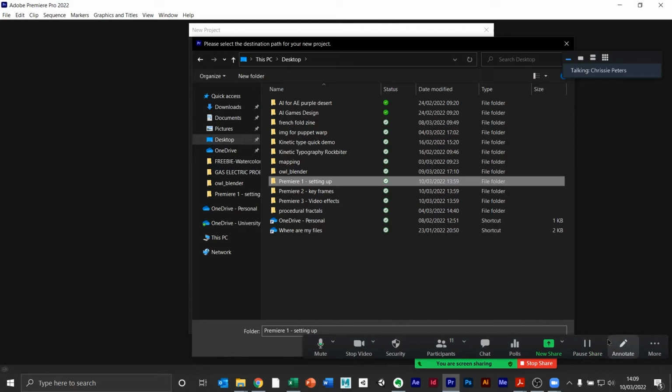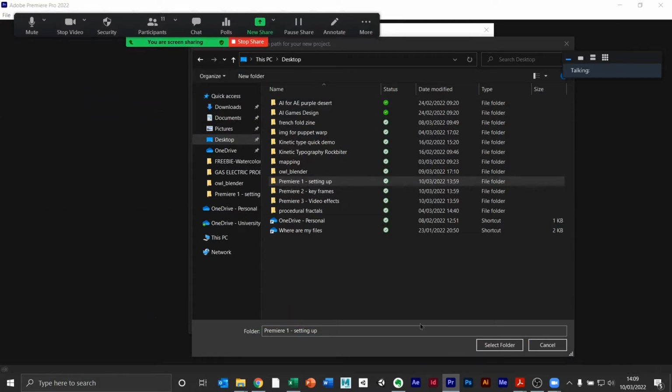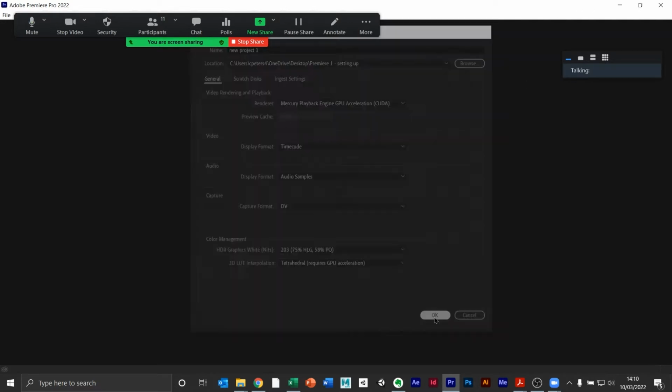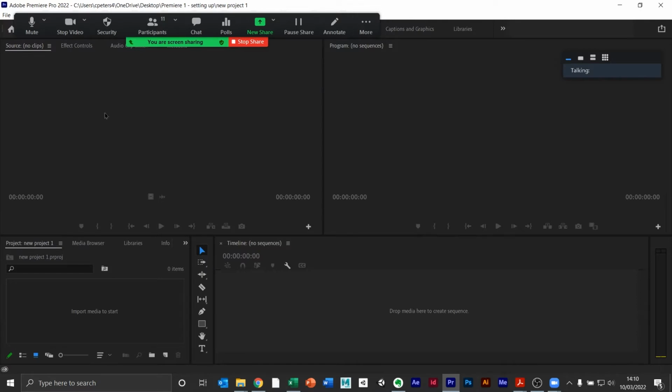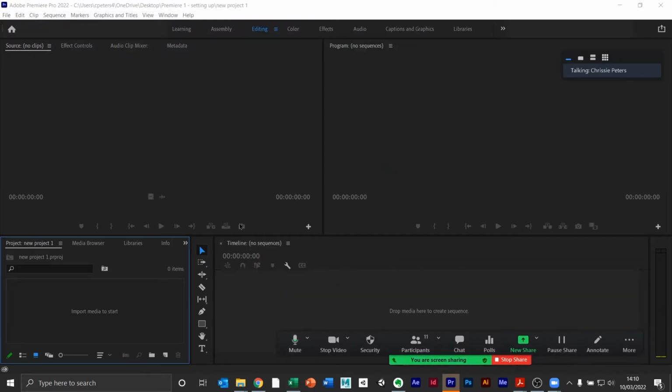And the zoom bar is now hiding all the things at the bottom. Let's make that. So Premiere 1 setting up, and select folder. And everything else I'm just going to ignore. I'm not worried about everything else. So we can go to OK. Yeah, so that's given me the four windows that we had before on the toolbar, but there's nothing in it.